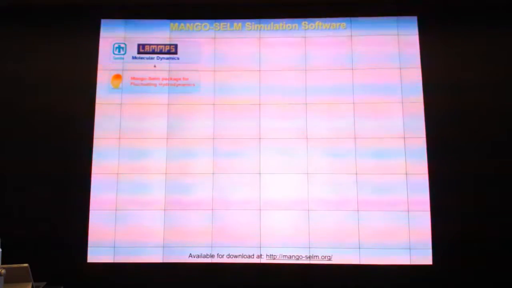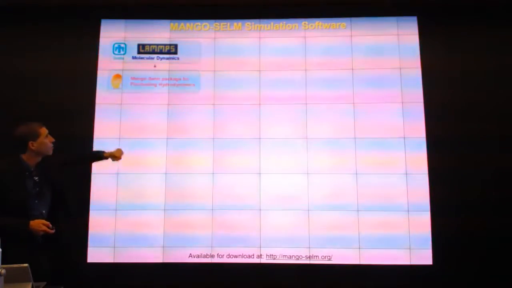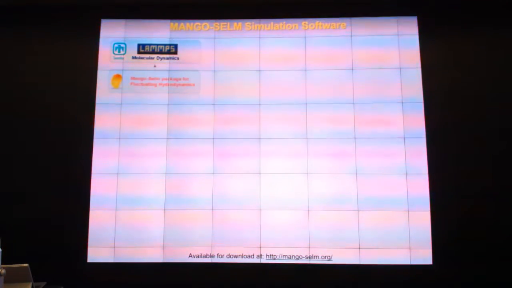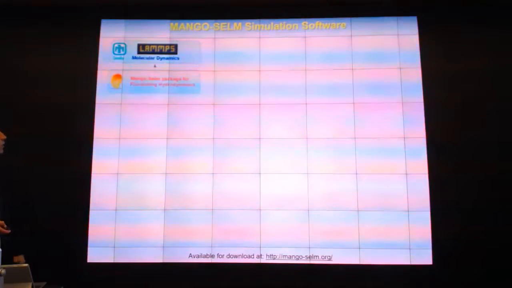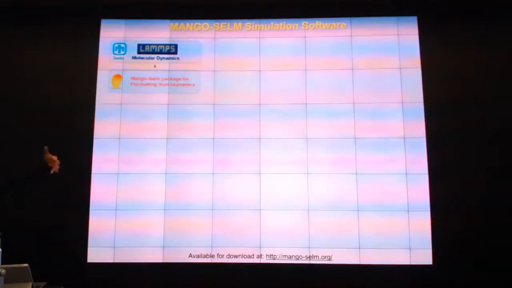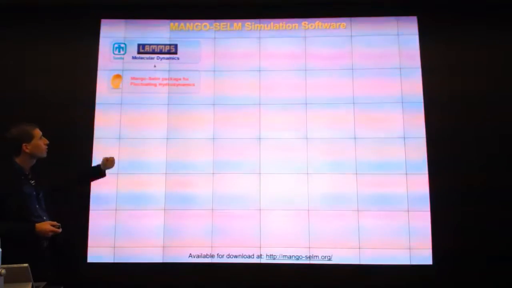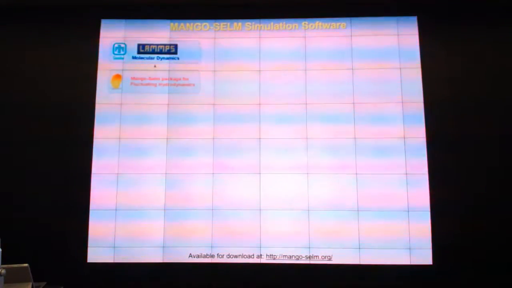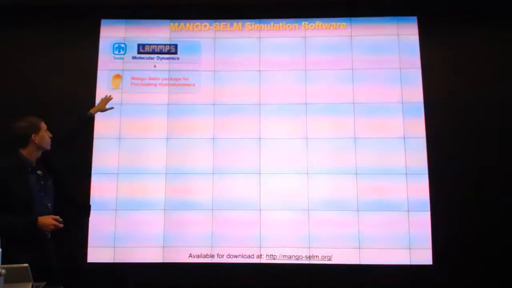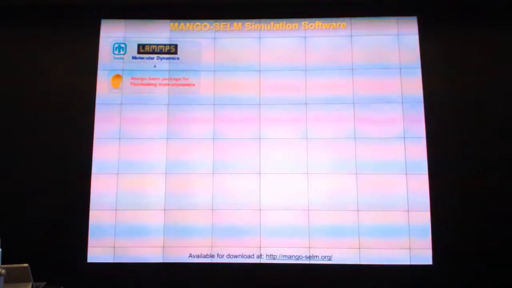I'll mention that the software is integrated with LAMMPS. And so we had to come up with a name, so we call it Mango Selm. I'll tell you in a minute. The Mango part is referring to a graphical user interface that we've developed, and the Selm part obviously referring to these fluctuating hydrodynamic techniques. And so this is a custom package that you can integrate with LAMMPS.